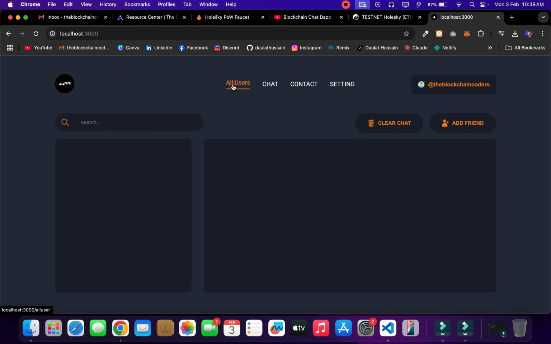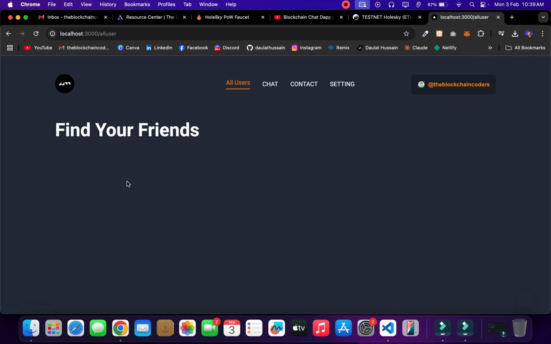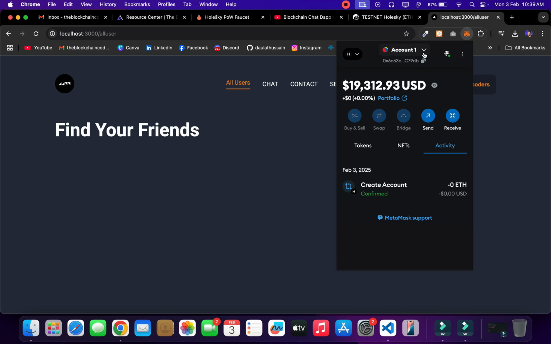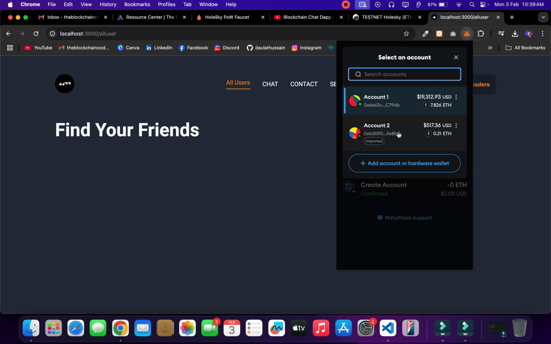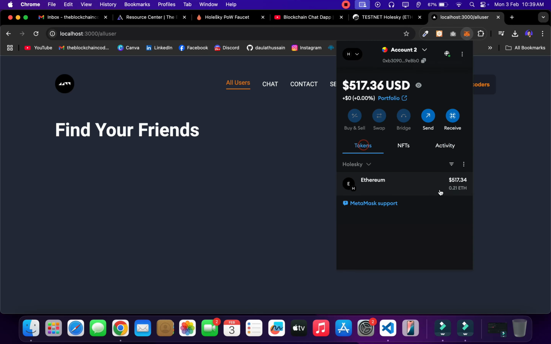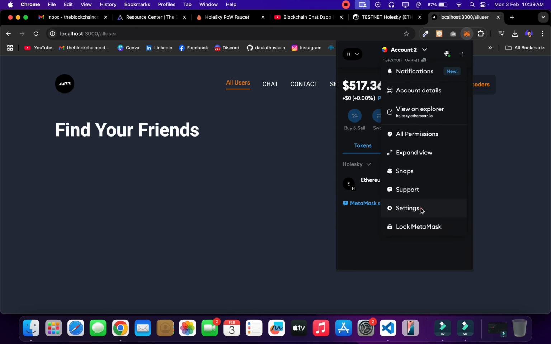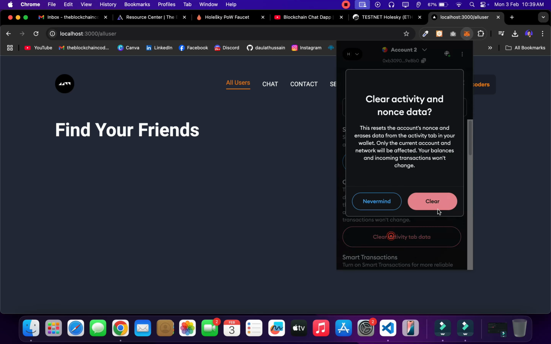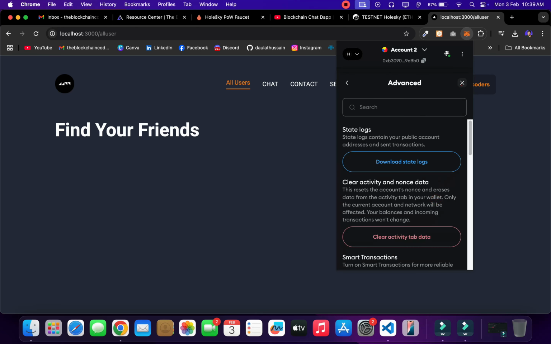You can come back to all users. There you will find that your account is not displaying because you don't want to display yourself. So I want to register from a different account so I can show you the transaction. I can simply come back to account number 2 and click on this connect. Right now I have enough funds. So I'm going to simply clear my MetaMask history because this is what I have to do every time I want to change my account.